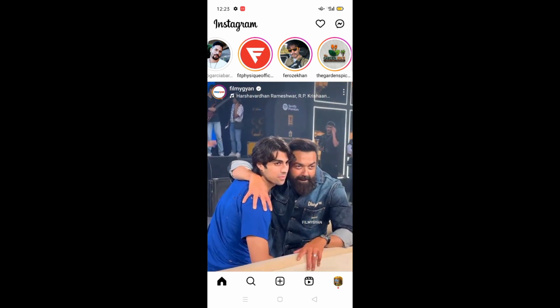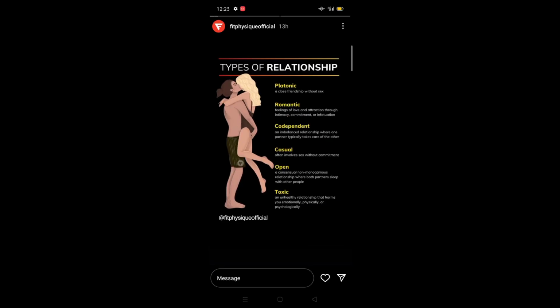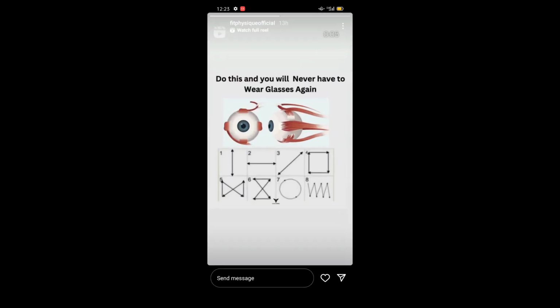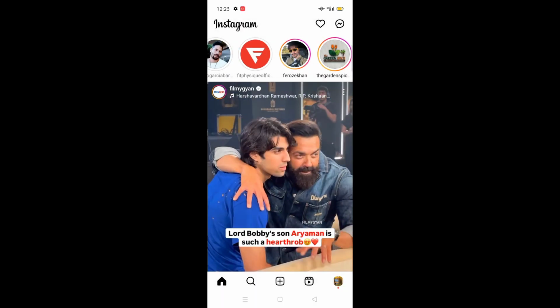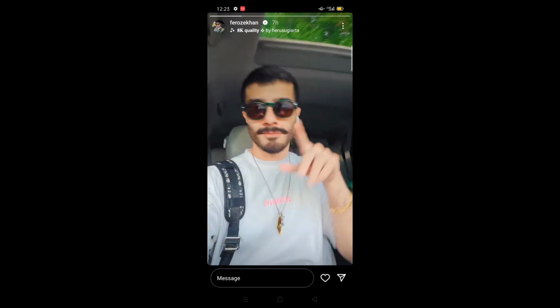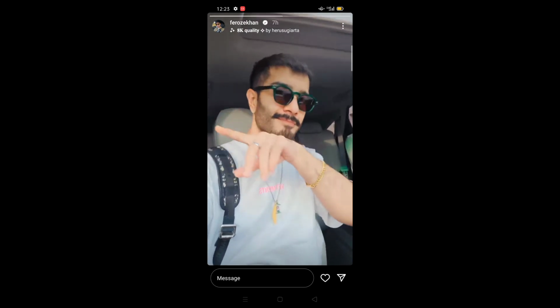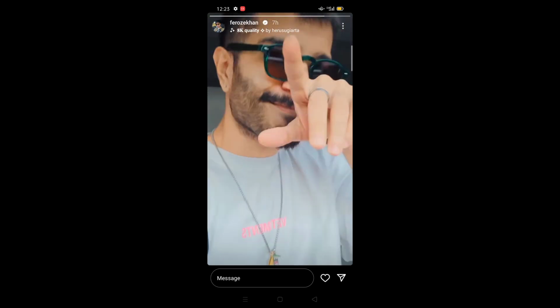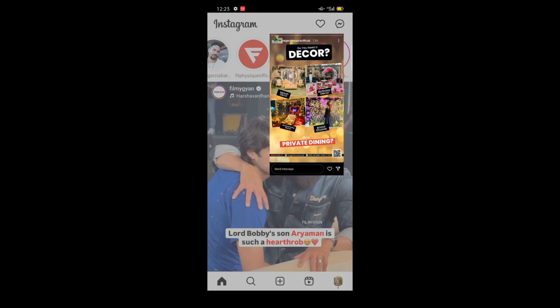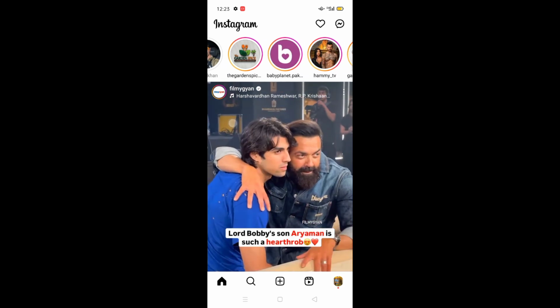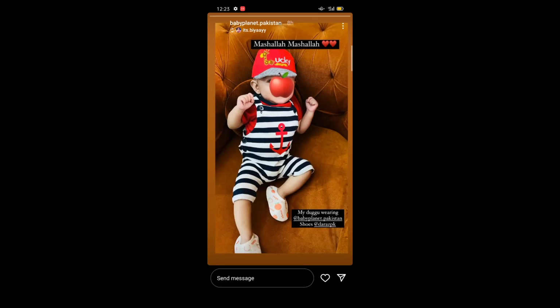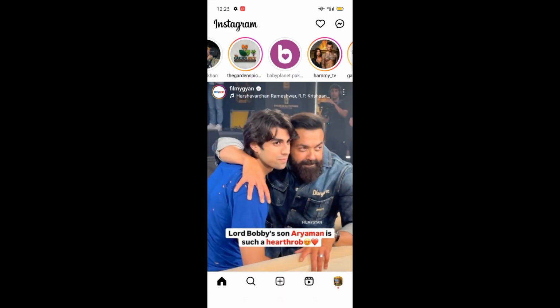You can only see the story when you open the profile of the user, and you can also directly open the story from now. So Instagram has easily provided.